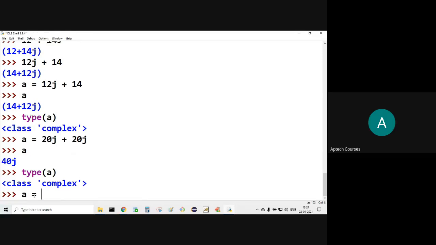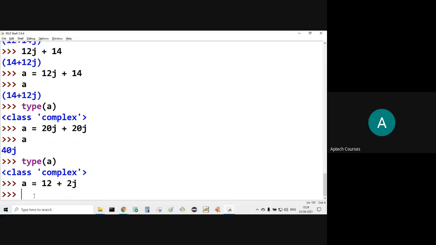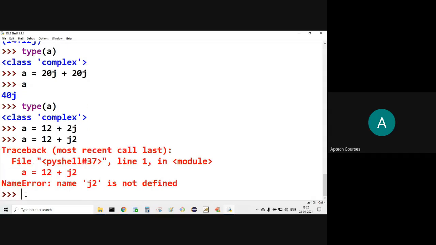A is equal to 12 plus. This is not valid syntax. If I say like this, A is equal to 12 plus, like this. This is invalid. Invalid.